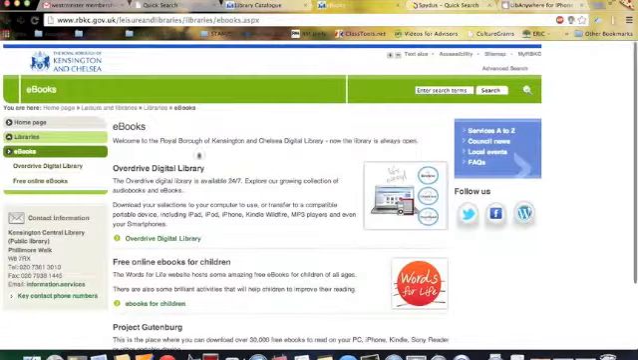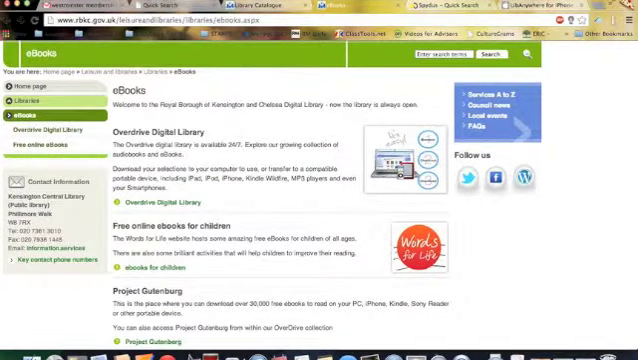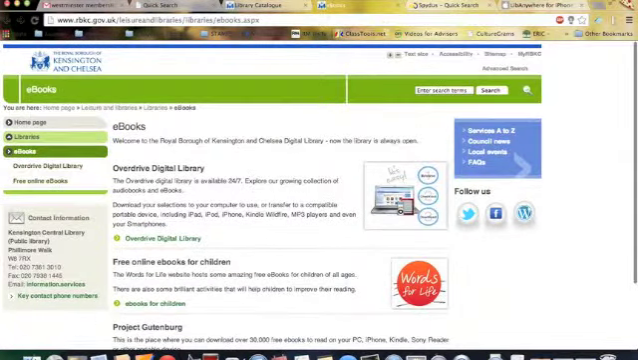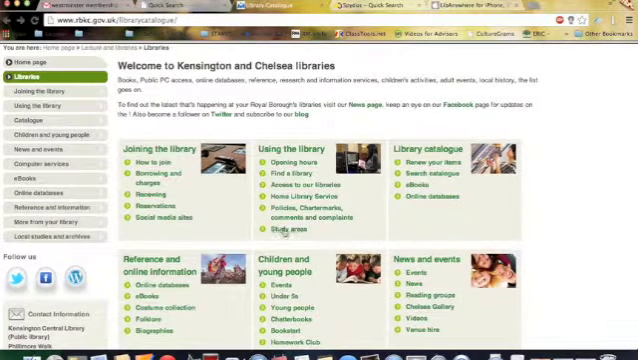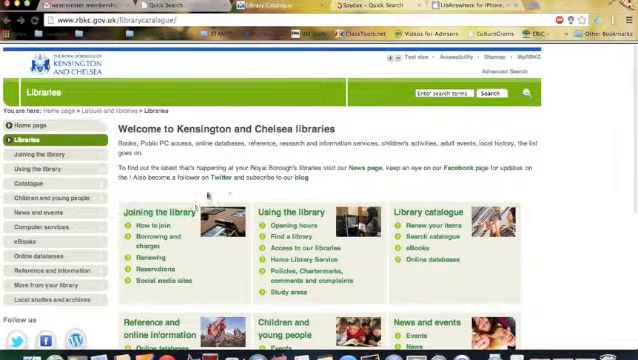There's also ebooks. So if you click Overdrive Digital Library, that's an app where you can get ebooks directly to your iPads. Same with Project Gutenberg, which is free for anyone, anywhere, regardless of having a library card. And the free online ebooks for children are probably for kids who are too young, but maybe if you're doing volunteering in a nursery or primary school, that'd be fantastic to use. So have a browse and you can see the resources available.